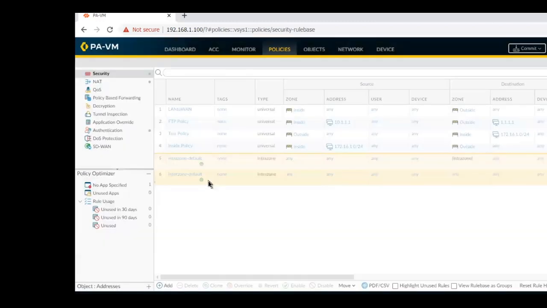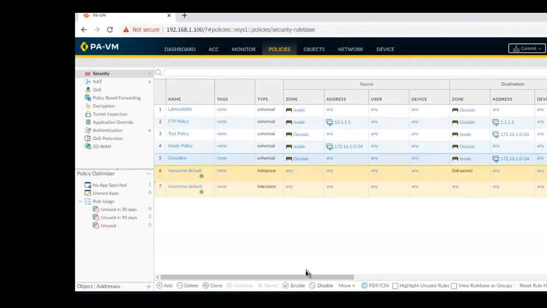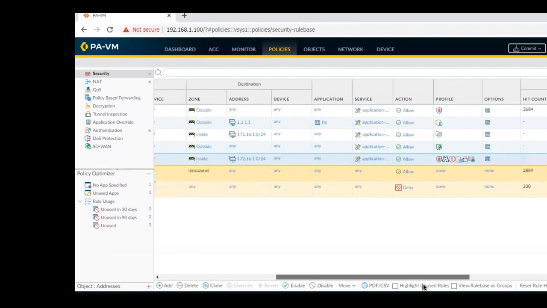So that's all. Any packets coming from outside are going to be looked at. Each packet is going to get an antivirus check, an anti-spyware check, a vulnerability protection check, even a file blocking check. It's also going to check for data filtering and WildFire analysis. All of it is going to be checked. Okay, so see, everything you have created individually, like objects.